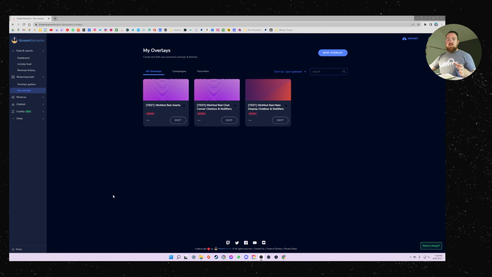So first, once you've entered your StreamElements dashboard, you can log in with Twitch or whatever streaming service you are using. There are a few you can log in with. I'm focusing on Twitch because that's what I use. And you'll see over in the left-hand menu, we have streaming tools, overlays gallery, and my overlays. You're gonna click on my overlays, and you'll be brought to this window here. I have a test alert set up to make sure it all works properly. We're gonna get started right away.